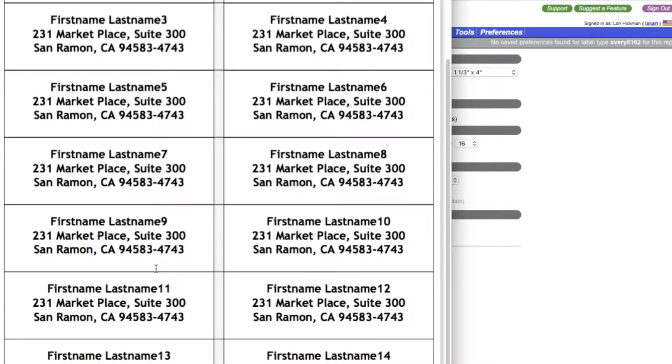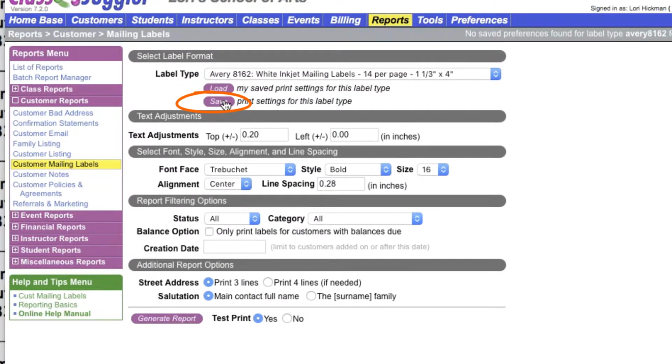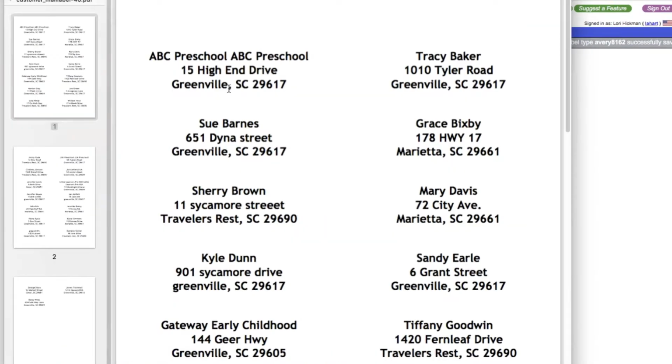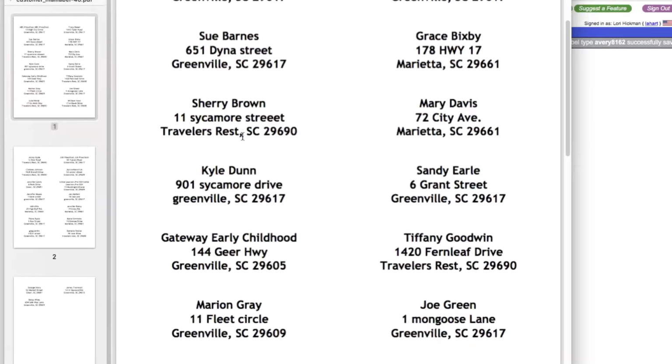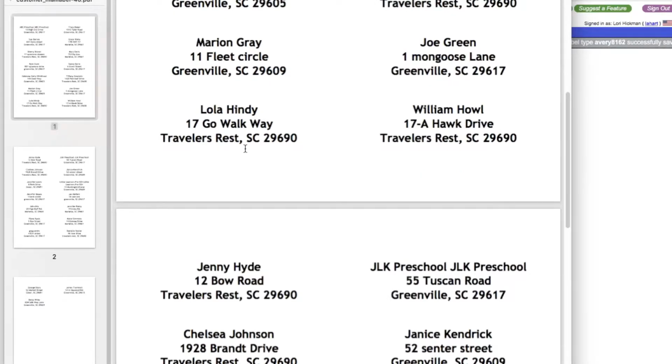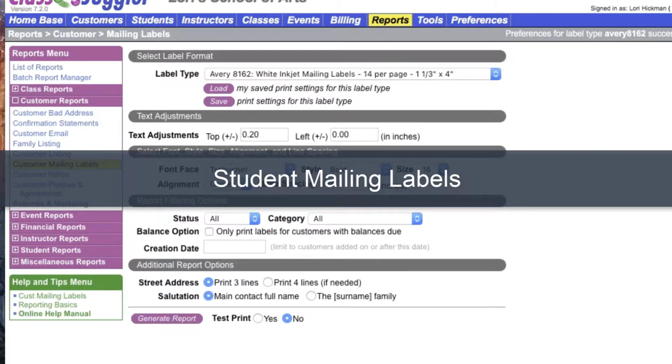So once you have your labels lined up properly on your test sheet, you want to click the Save Print Settings for this label type so they'll always be there for you. Now you can print your real labels. So you want to change this test print to no, and we're going to run the same report. And here I've got all the customers in my school with a label.